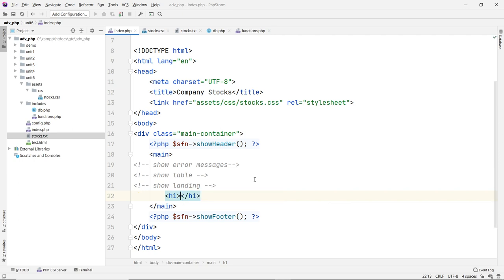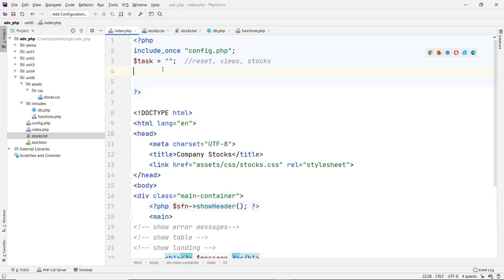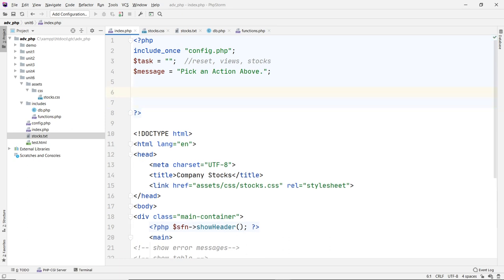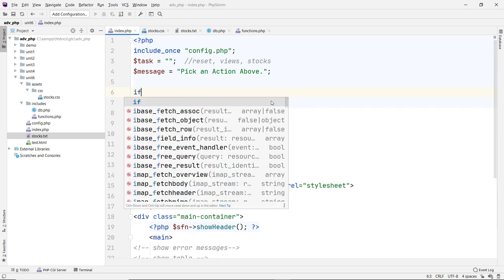This will be replaced with a variable. Let's replace that with a variable called message. So we display the message by default if there's no task. I'll put the message here equal to the default message, which is that message. By default it will display that. We'll create more variables as we go.